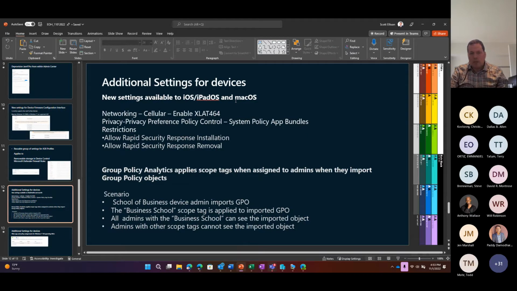I would still like to hear feedback if there are gaps between third party or some of the other MDM solutions that you feel Intune needs. If we can fill those gaps, or if we know what's coming on the roadmap, maybe we can share that under NDA. But we've added some new settings there, especially with Ventura being released last week.